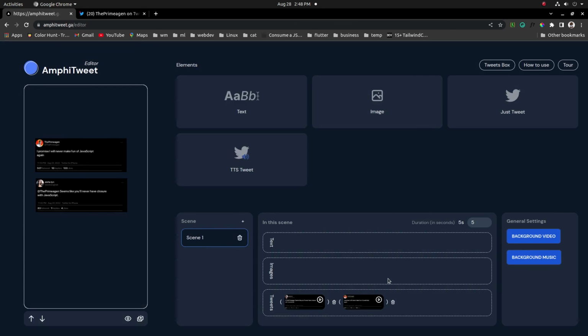When you're working with TTS tweets, make sure you preview the audio and that the time on each scene is getting updated accordingly. This is a known bug in the current system where the time does not get updated and requires some manual modification.